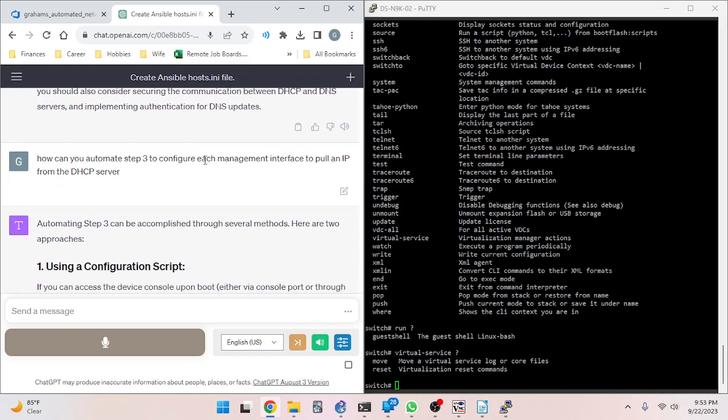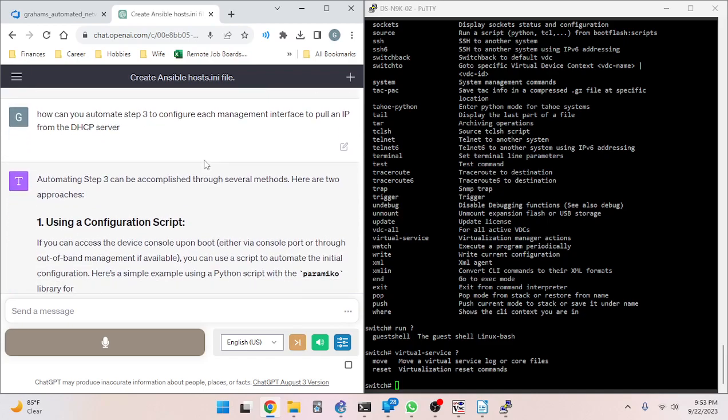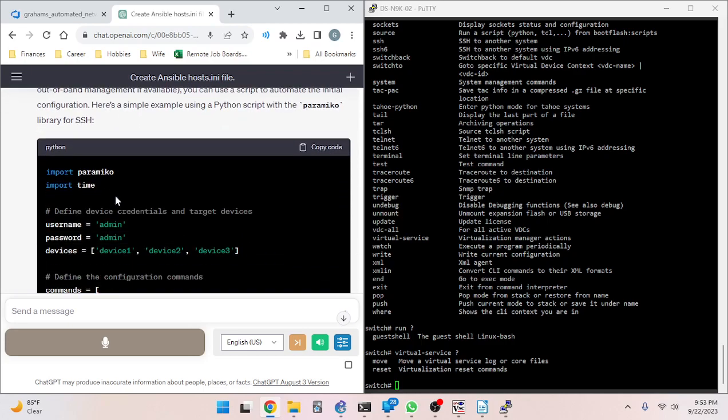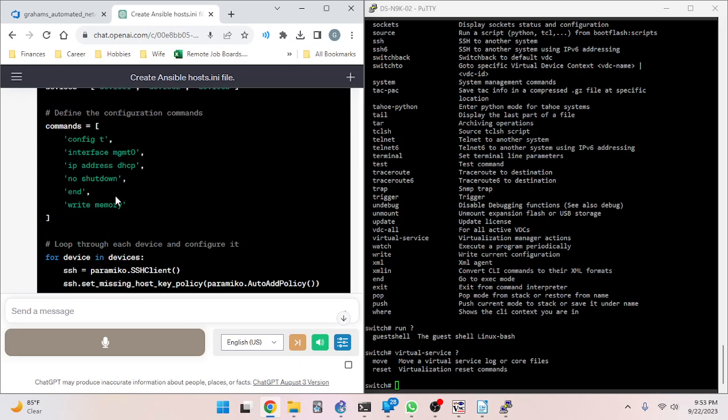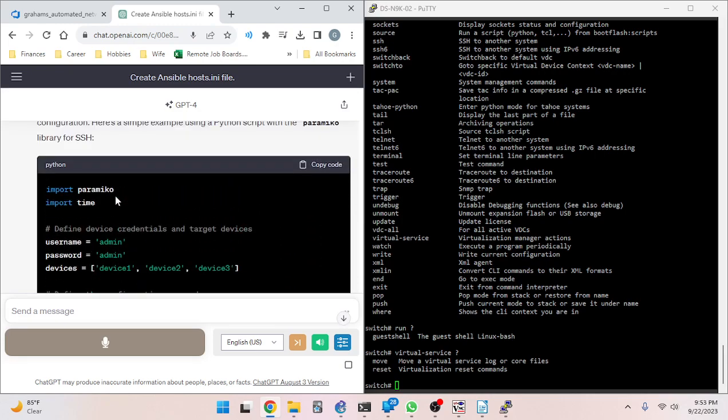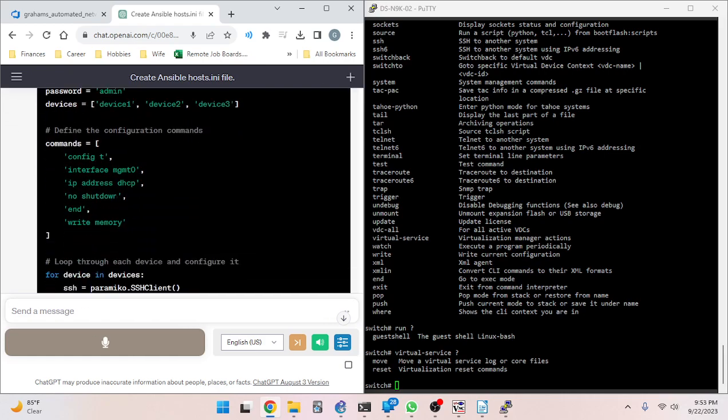Automating step 3 can be accomplished through several methods. Here are 2 approaches. 1. Using a configuration script. If you can access the device console upon boot, either via console port or through out-of-band management if available, you can use a script to automate the initial configuration. Here's a simple example using a Python script with the Paramiko library for SSH.